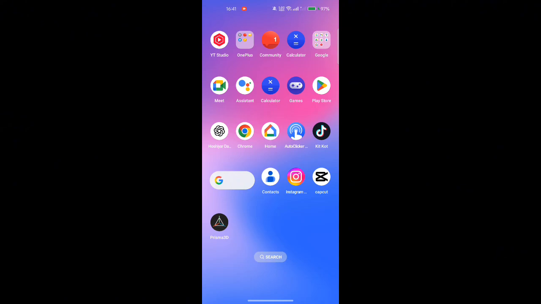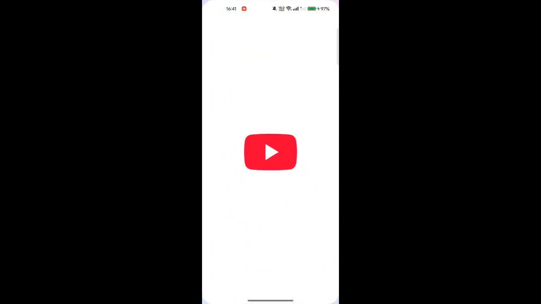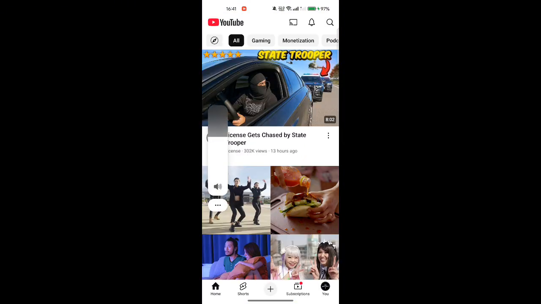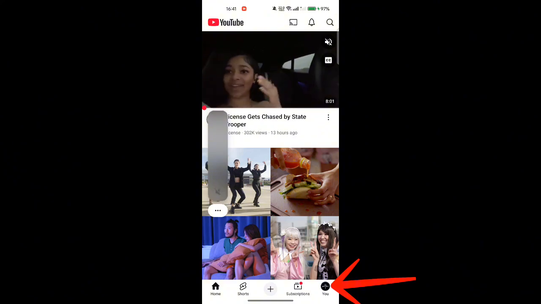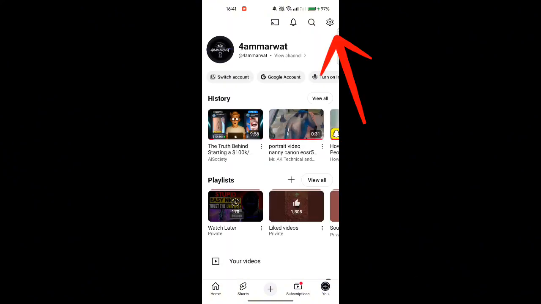First of all, we will simply open the YouTube app. So I will go to the YouTube app. Once you click on YouTube, you will see your profile pic on the top right side. So simply click here. Now on the top right corner, you will see the search option, bell icon, and also the settings option. So simply click on settings.